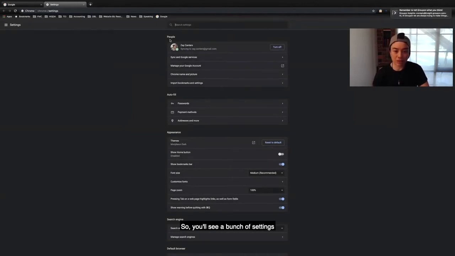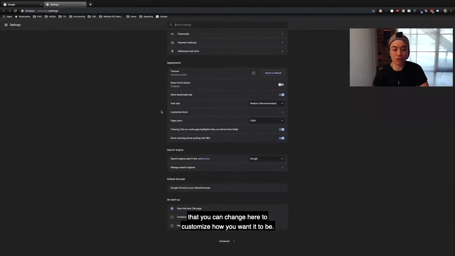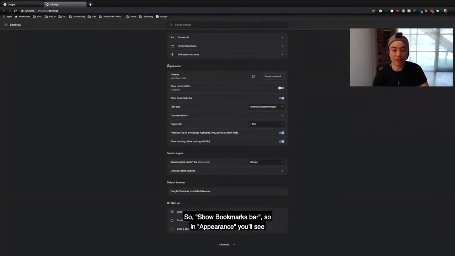So you'll see a bunch of settings that you can change here to customize how you want it to be. So show Bookmarks Bar. In appearance, you'll see this show Bookmarks Bar, and you can toggle it on or off. See, that's off, and see, that's on. So if you don't see it, then it's most likely toggled to off. So you want to toggle it on so that you can see it really well.